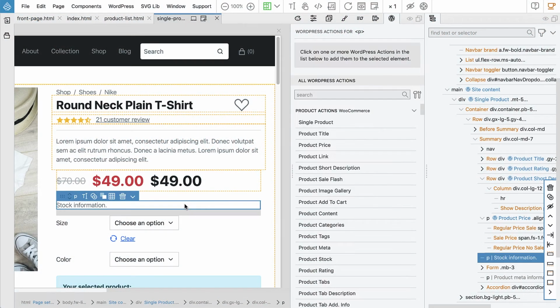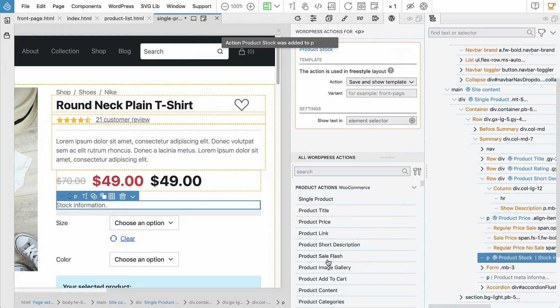Stock information is an easy one. It displays the notice if the product is out of stock or if anything specific regarding the stock needs to be mentioned. And again, we have to figure out which element to select. And here we will just do the paragraph. It's just a paragraph, so not much thinking required. And then we just say product stock.